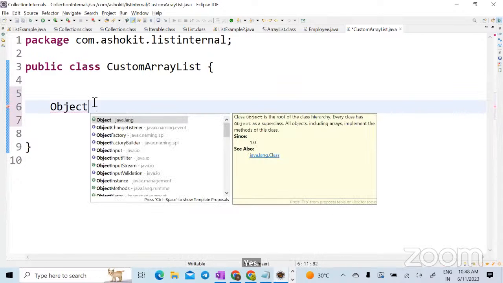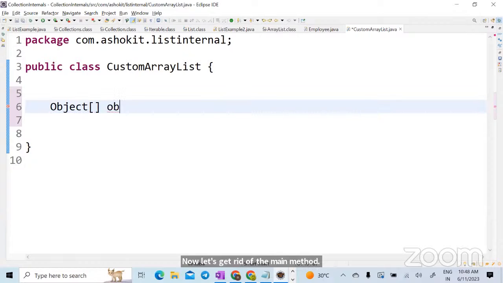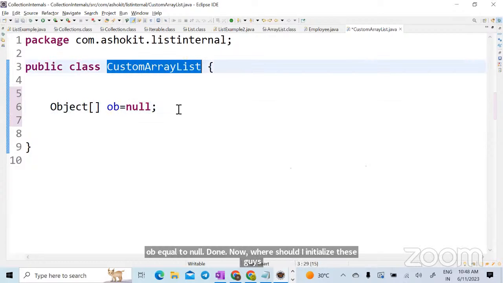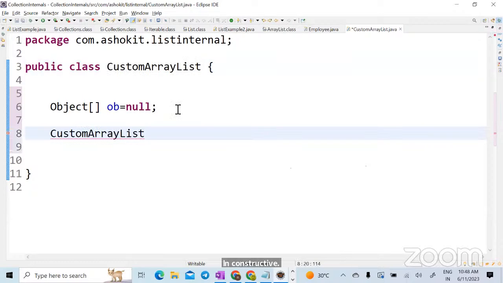Object array OB equal to null. Done. Now where should I initialize this, guys? In the constructor. So let's create a constructor. I am creating my own class. Can I create a constructor? Yes.